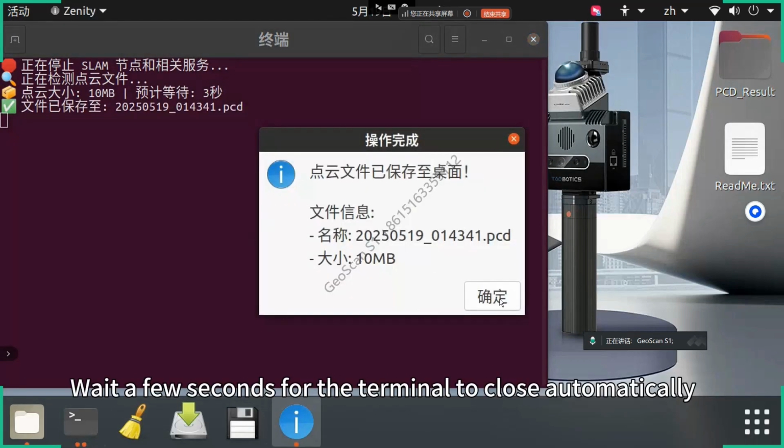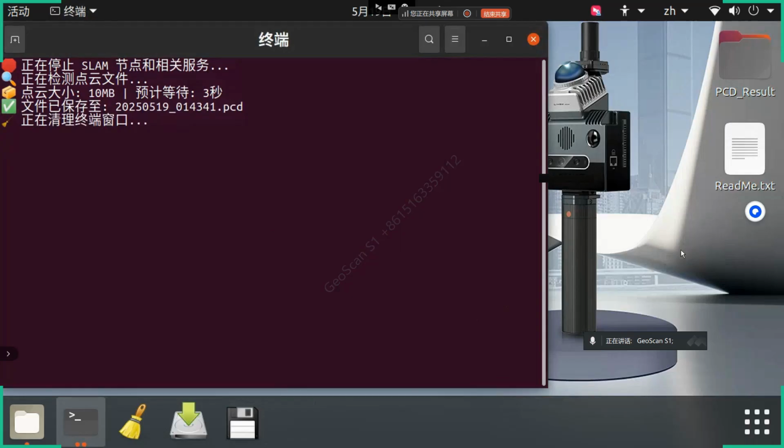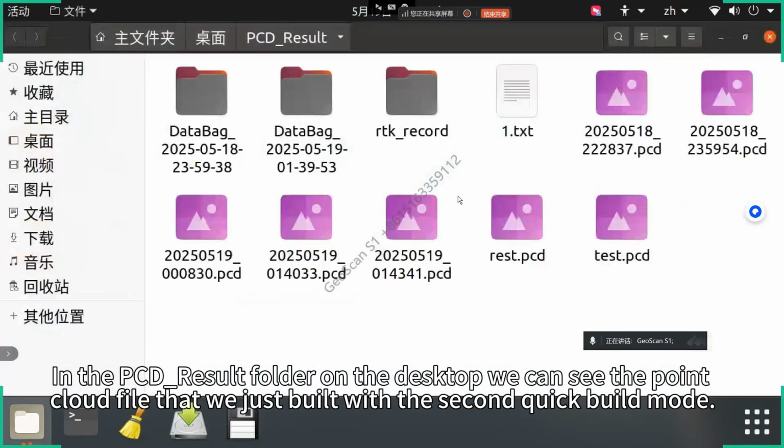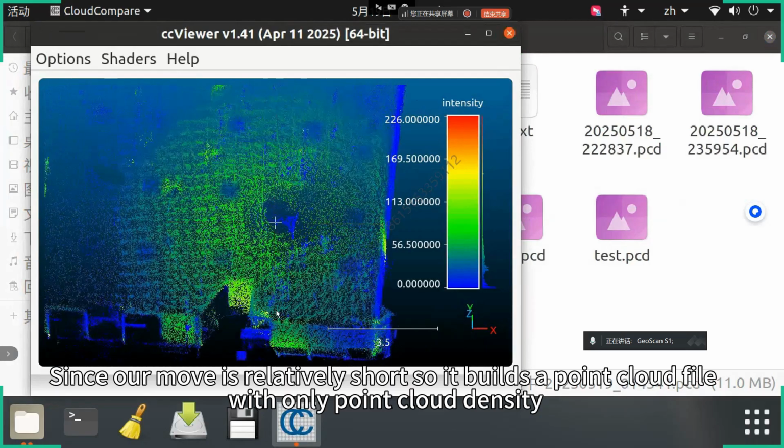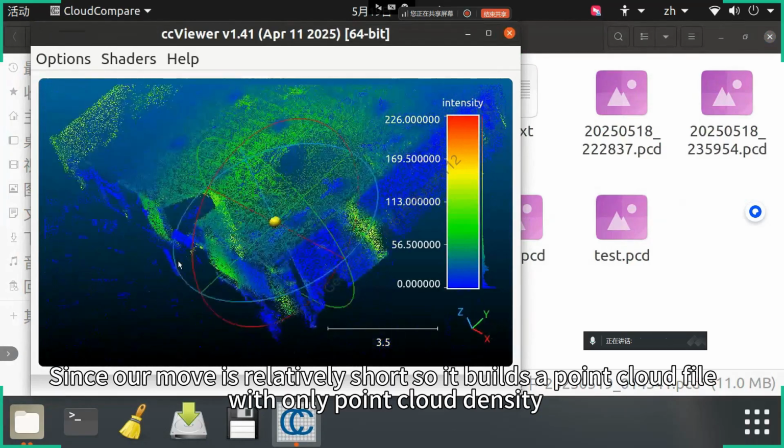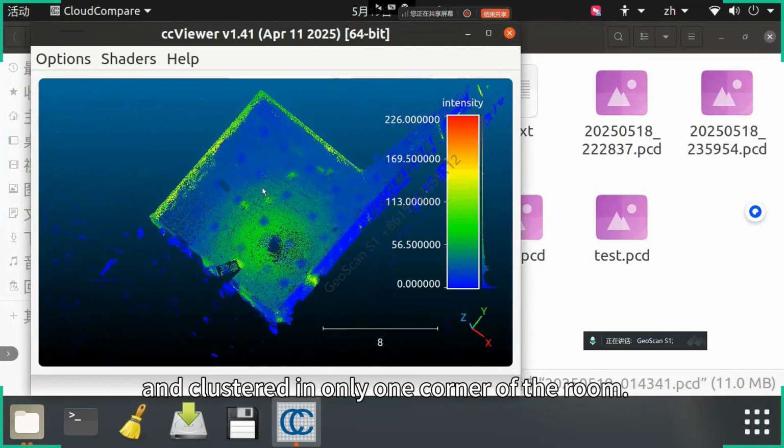Wait a few seconds for the terminal to close automatically. In the PCD_result folder on the desktop, we can see the point cloud file that we just built with the second quick build mode. Since our move is relatively short, it builds a point cloud file with low point cloud density, clustered in only one corner of the room.